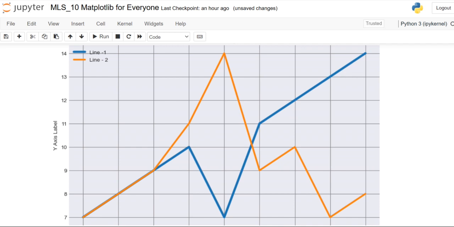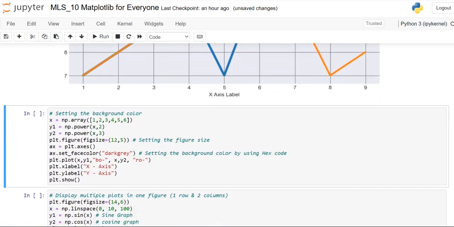And of course, here also the width of the line has been changed to 3 and 4. So even though you can just see the overlap now, that is 3 and 4, which is done. Now next, setting the background.